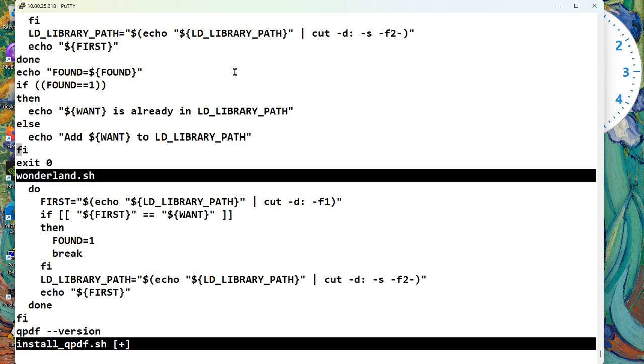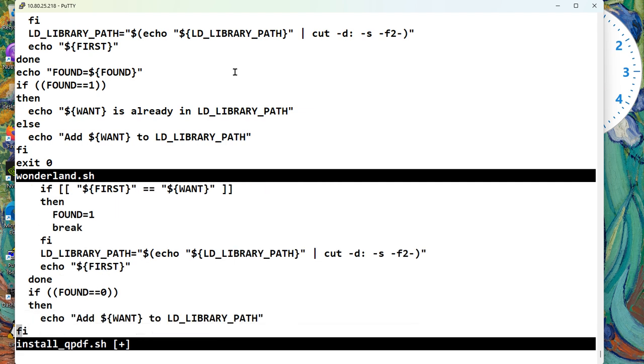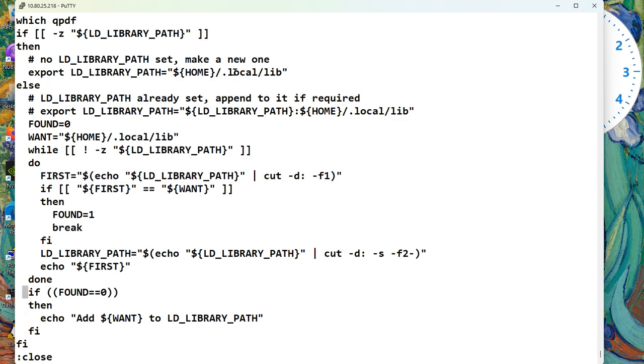Now, if found is 1, it's already in the path. We need the opposite logic. If found is 0, then we need to add it to the library path. Oh, what an adventure. And we already have that code here.